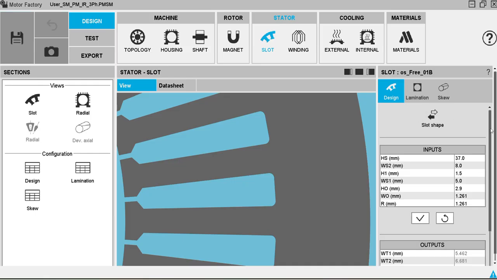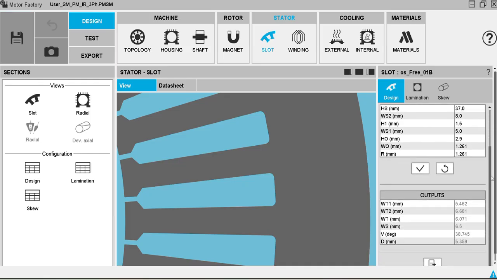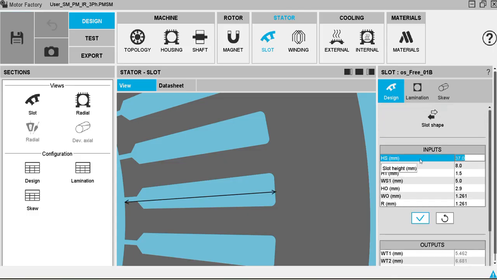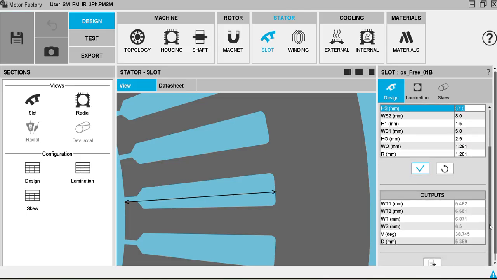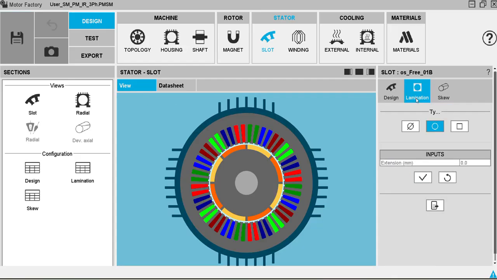According to our motor design, we can give the input, and once we give the input, we can see the slot height, slot width, slot intermediate height, and all these options according to our number of conductors and winding configuration. We can design the slots here. Once we give the input, we can see the output box here, and we have the lamination. Here we have the none option, circular and square options.